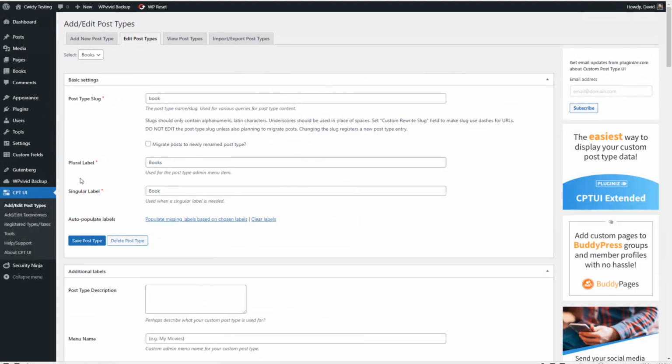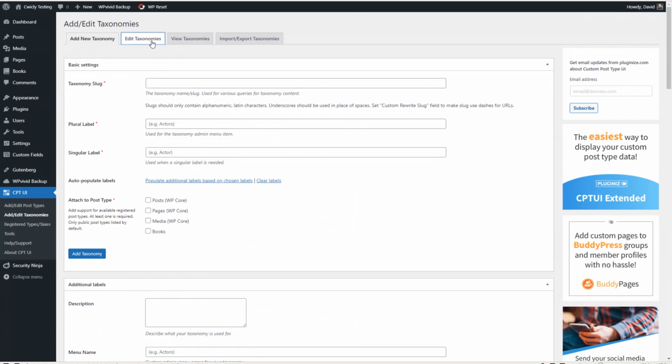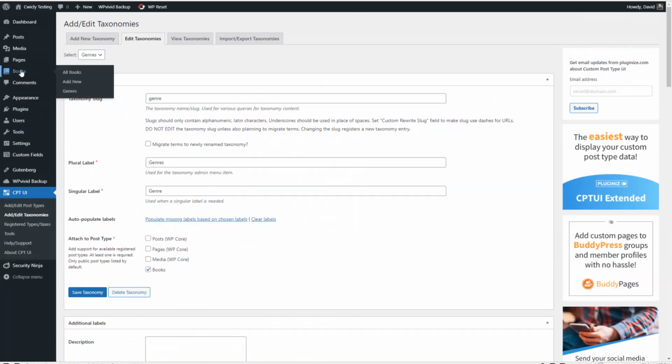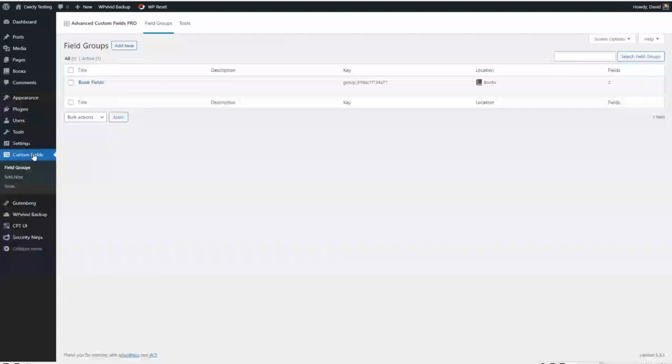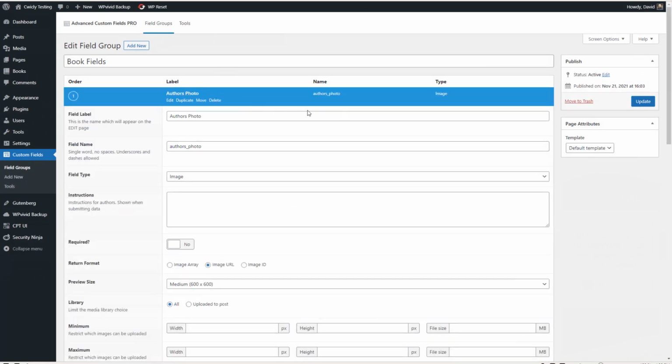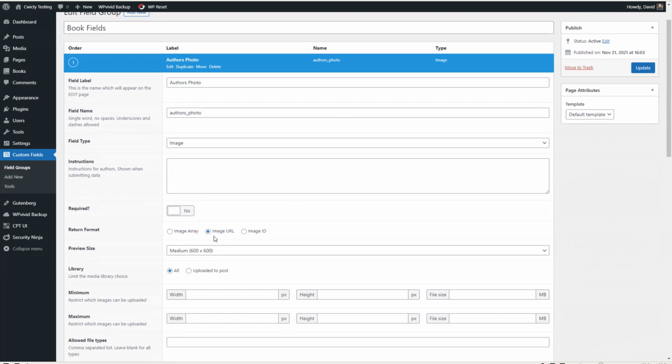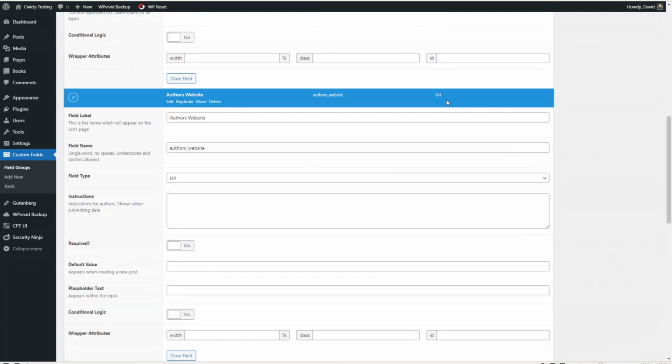Okay, so what I've done is I installed CPT UI and I created a post type called books. And then I also created a taxonomy called genres. And so here you see books and you see genres. And then in Advanced Custom Fields, I created a field group called Book Fields. I added an image field called Author's Photo. And one of the items in the documentation for Cwicly is for ACF to have it return the image URL. And then I created another field, which is a URL field for author's website.